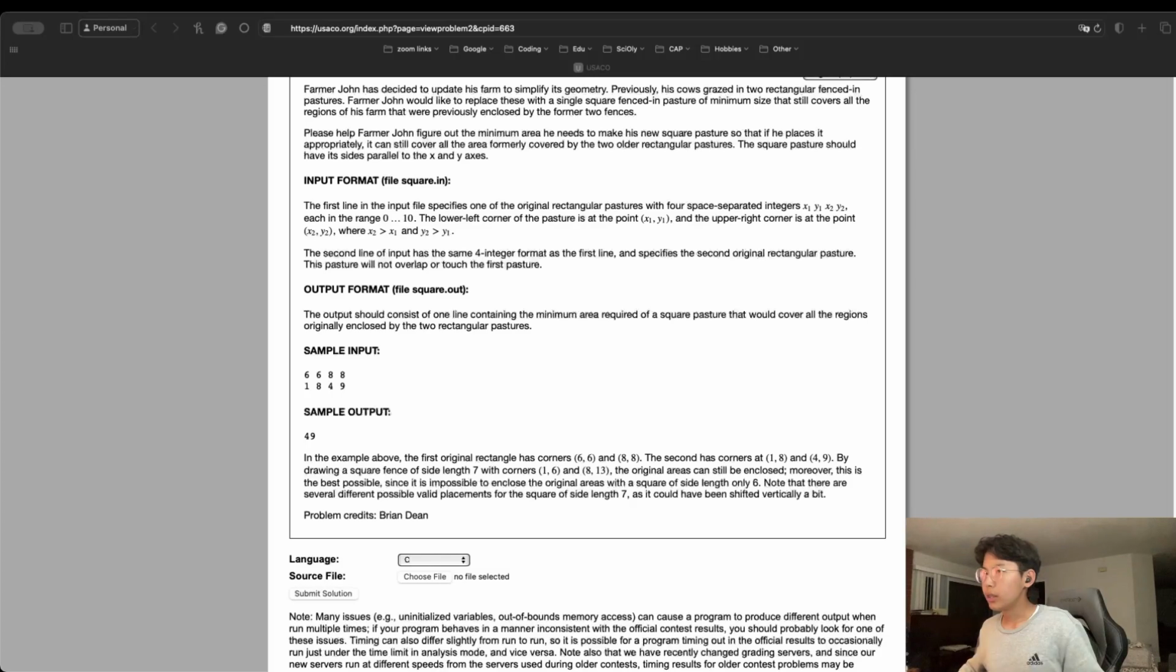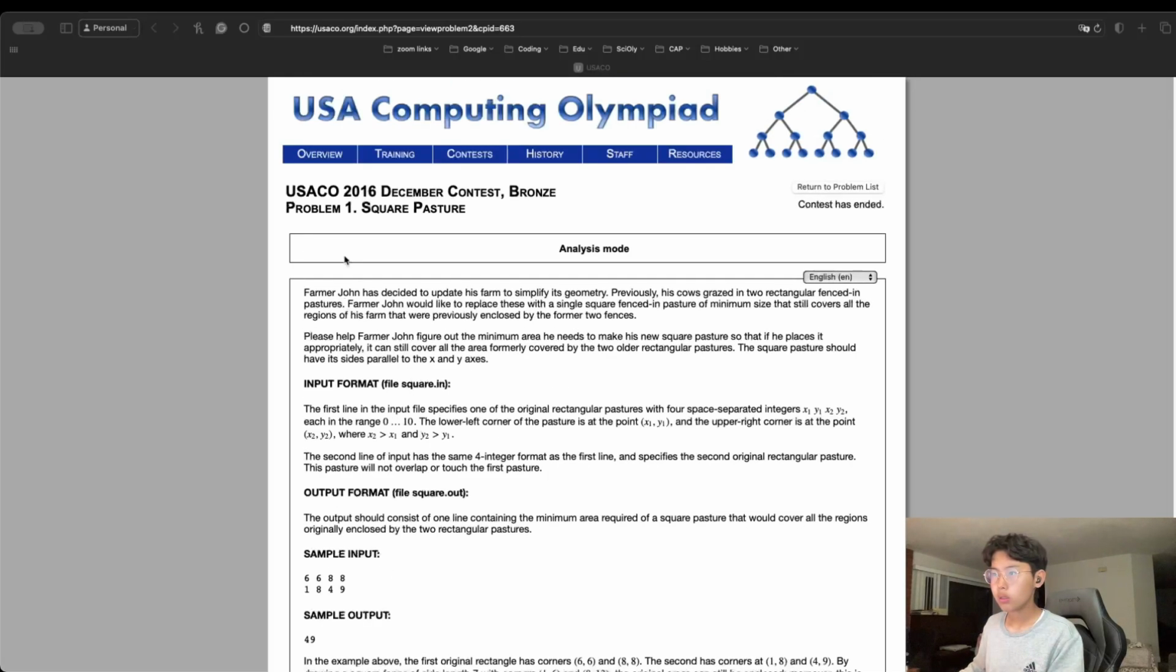Open VS Code as always. If you have another thing that you code in, maybe like Eclipse or anything else, it's all good. Let's just go into that. Open this, make a file. And the problem name was SquarePasture.